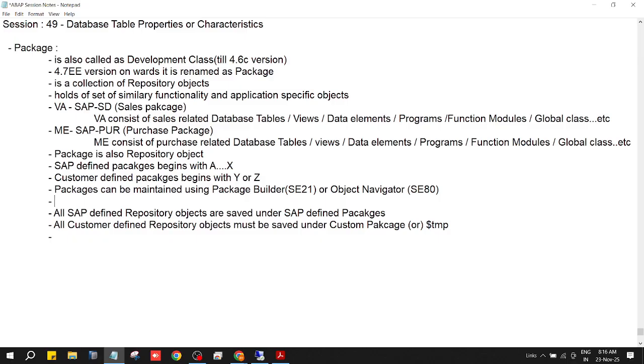Suppose packages are created by basis consultants at the beginning of the project, at the beginning of developments and configurations, because they will give these. Then next, you go to the $TMP.